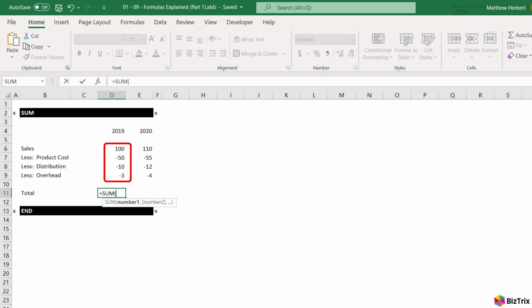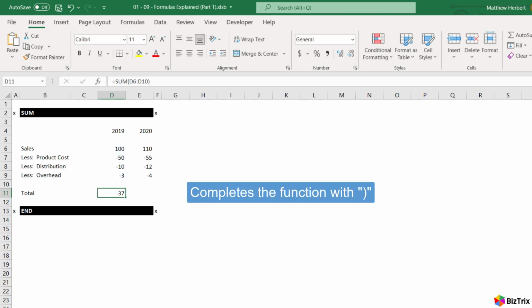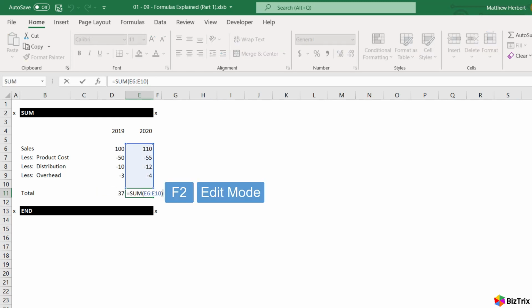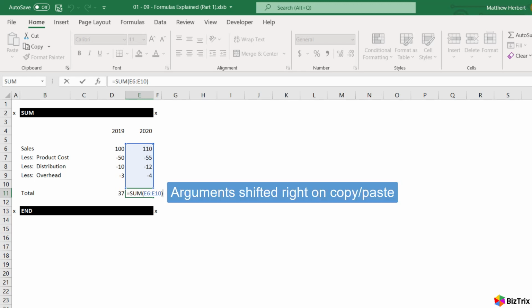Select the figures from sales through overhead. Press Enter, and Excel automatically closes the function with a right parenthesis. Copy D11 to E11. Press F2 on E11. F2 activates edit mode and provides visual guides by highlighting the arguments with color. Notice how Excel shifted the arguments one to the right. We will review the formula copy-paste behavior in the next lesson.